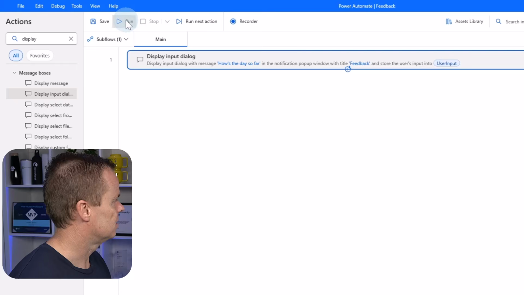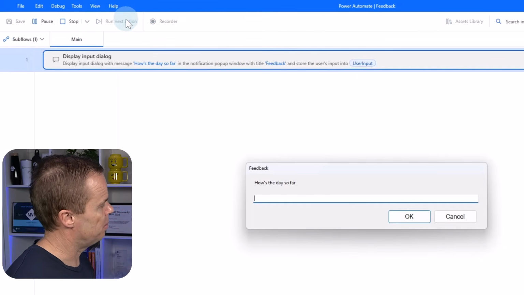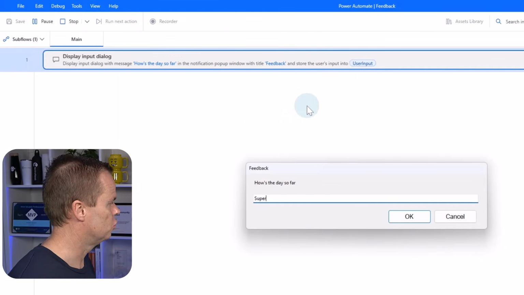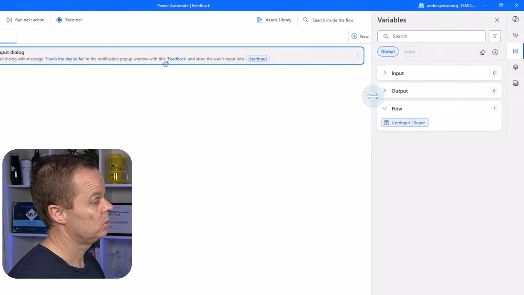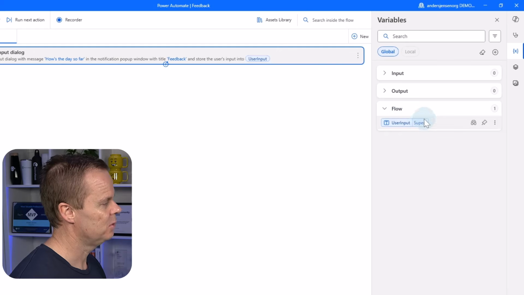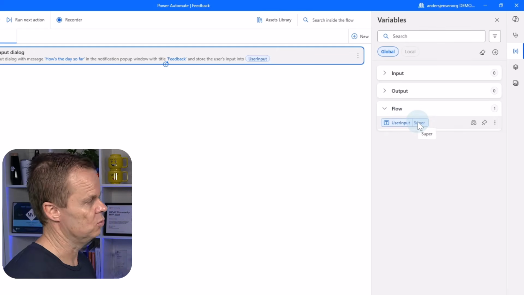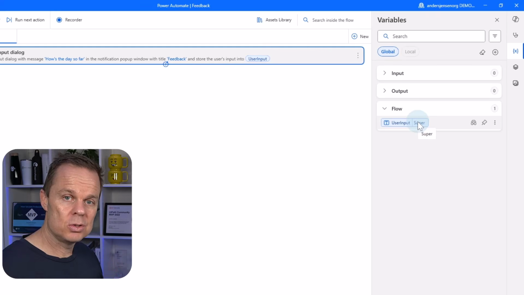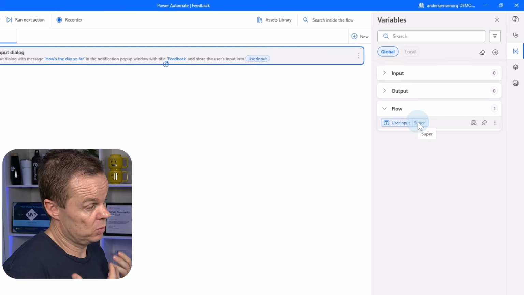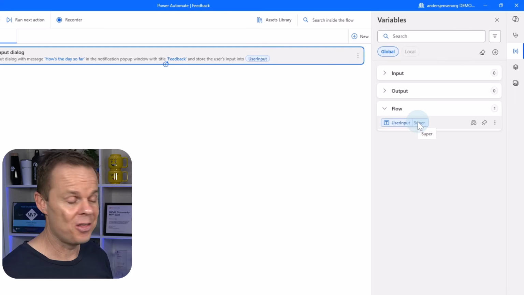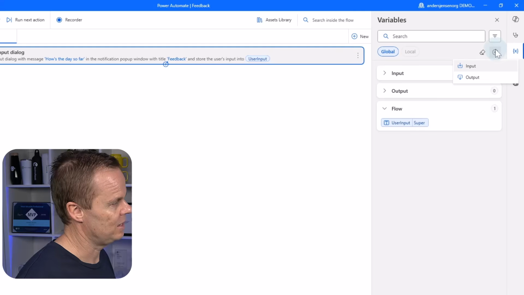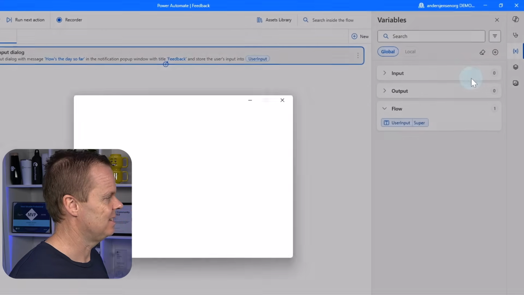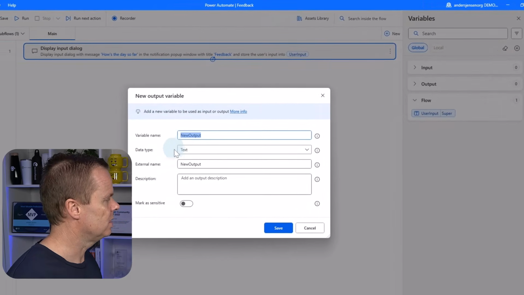Let's just test it. So when I click Run here, you will see a box coming up. I can say Super. OK. And now over in variables, you will see that the user input variable is created. And right now, from the last run, we have a Super. Let's say that we want to send this to our cloud flow so we can use it up there, for example, with other actions in Power Automate cloud. Then you hit the plus while still in the variables and say output. We can give it a name.